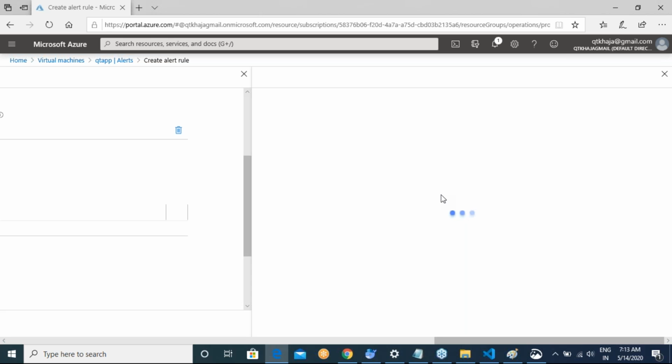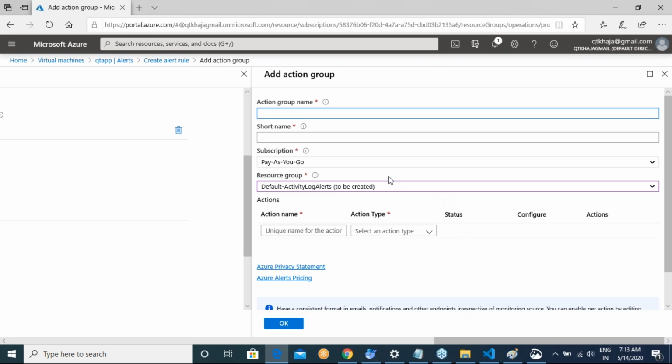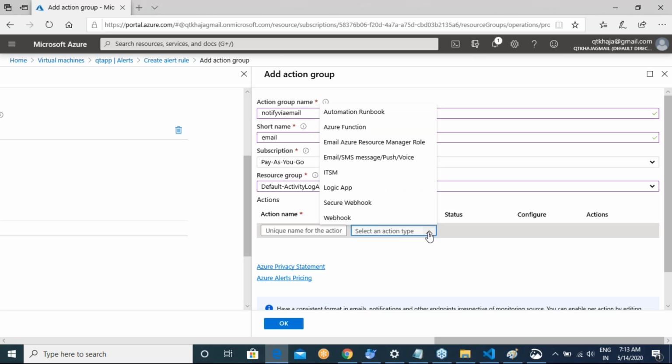I'll not be putting a screenshot for this. You can easily do this. Action group is very simple. I'll call it notify via email. And then what is the unique name and the action type? In action type, let me have a screenshot.